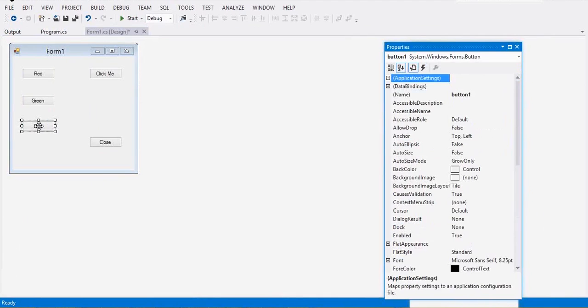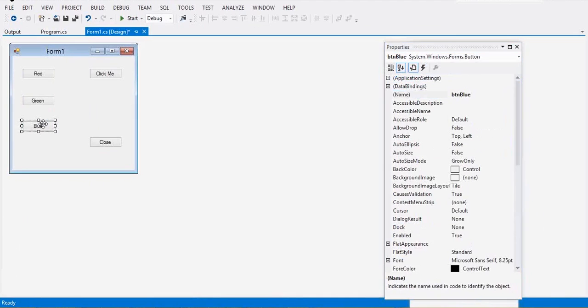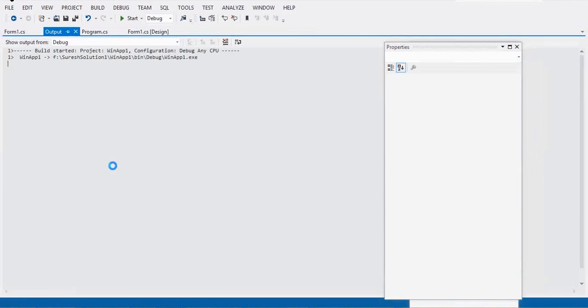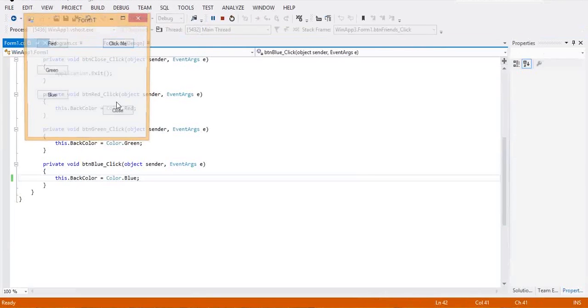Okay, let's execute this. Double click, the event gets generated. This dot BackColor is equal to Color dot Blue. So what is it going to do? Color is a structure provided by the System namespace, which gives you the system colors.